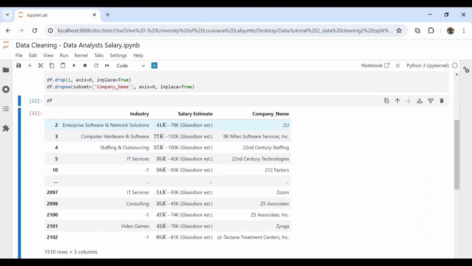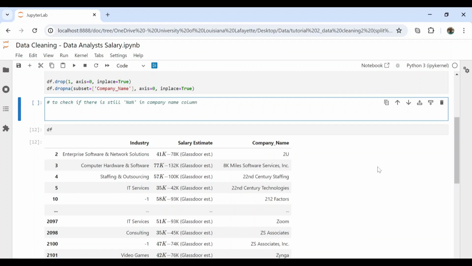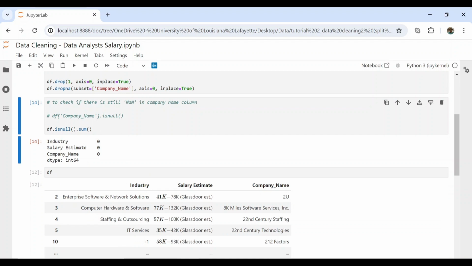It will be good to check if there are still any null values in this company name or any other column. So let's see that. All right, as you can see, there is no null value in any of the columns.